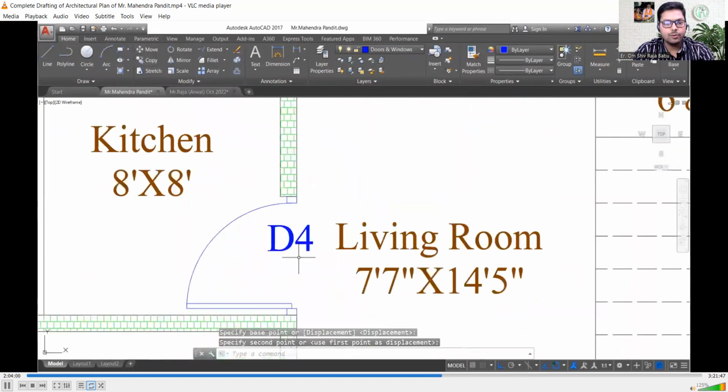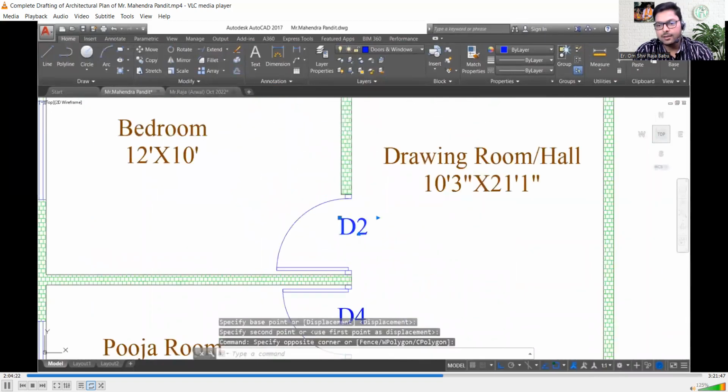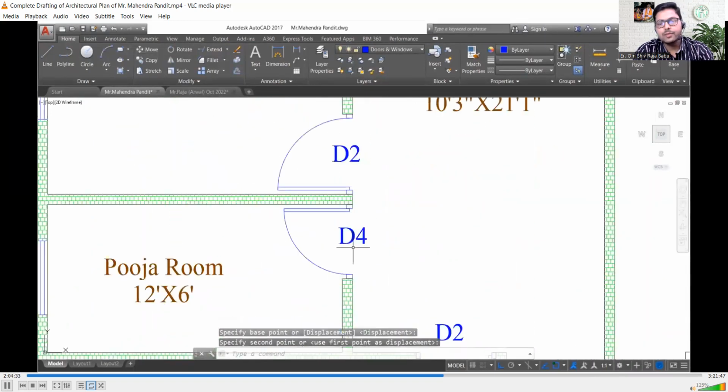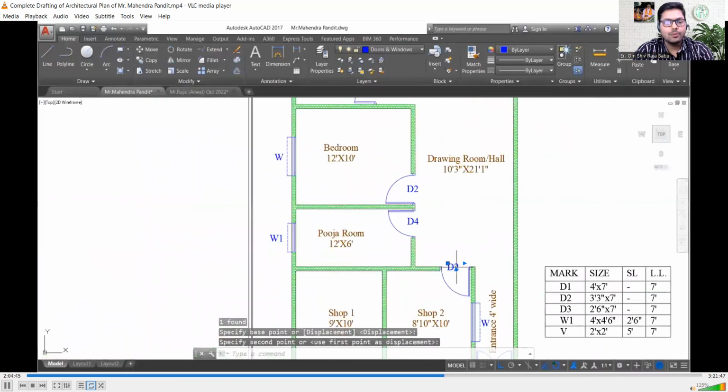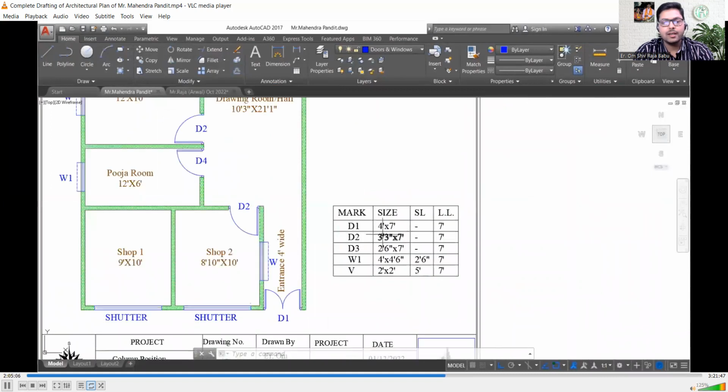I have marked all the doors over here. For the smaller doors, I have used D3, that is the door for the toilet. For the bedrooms, I'm using D2. For the puja room and for the kitchen, I am marking it as D4, and for the main door, I'm marking it as D1.